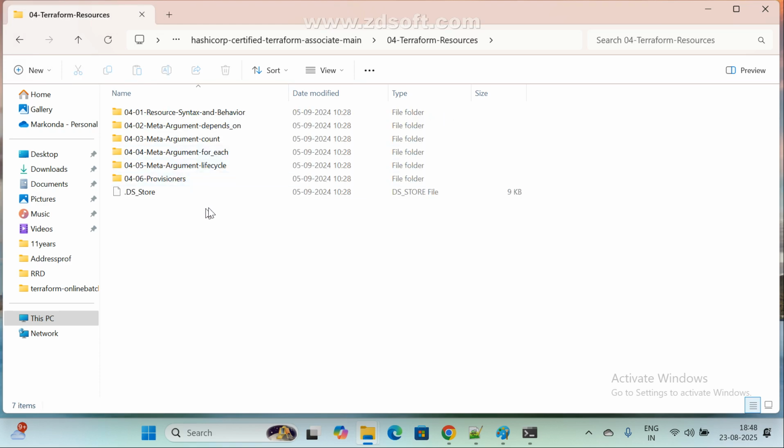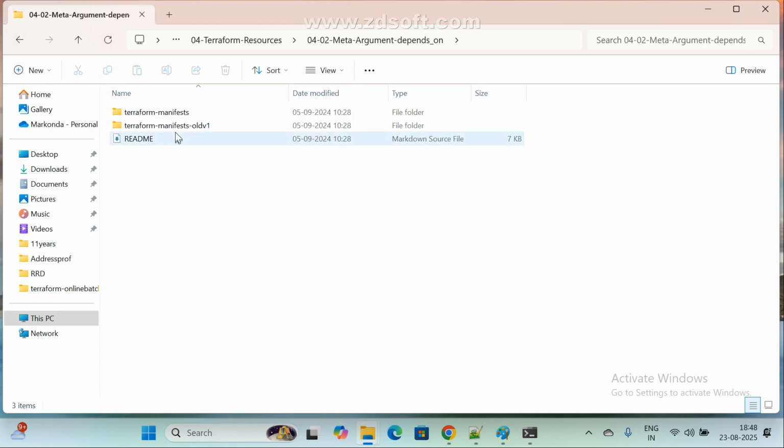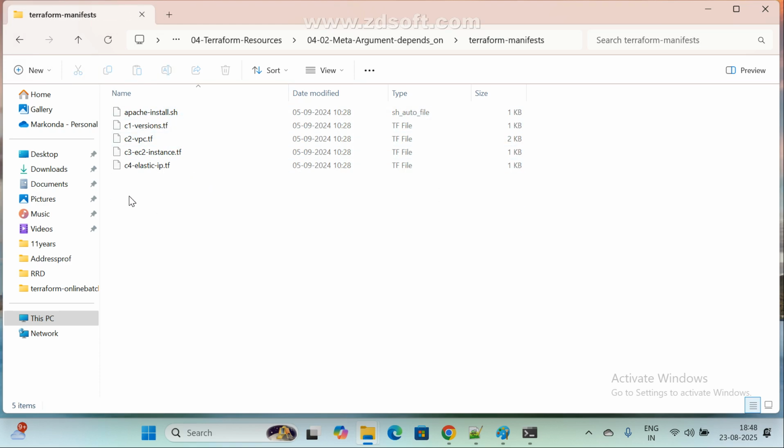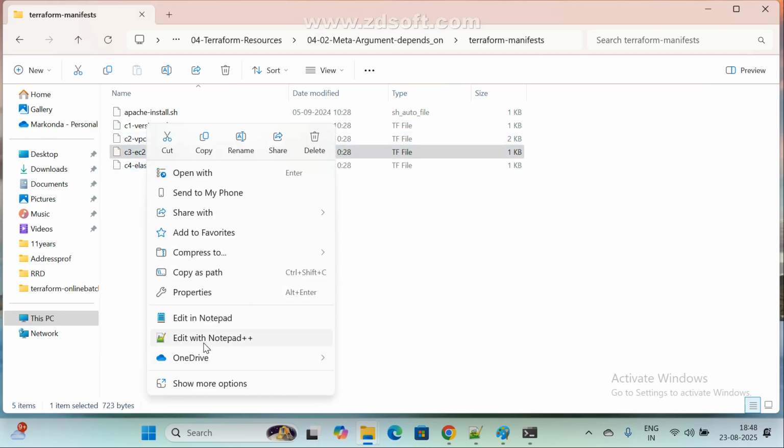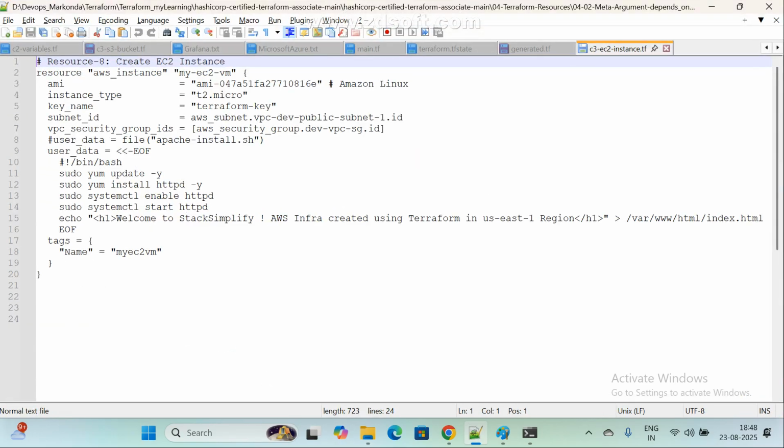Somewhere we used depends on, right? Now we can check it here. So now I'm running here. There is one dependency. If you go to EC2 instance, open this one. Here also there is no dependency.